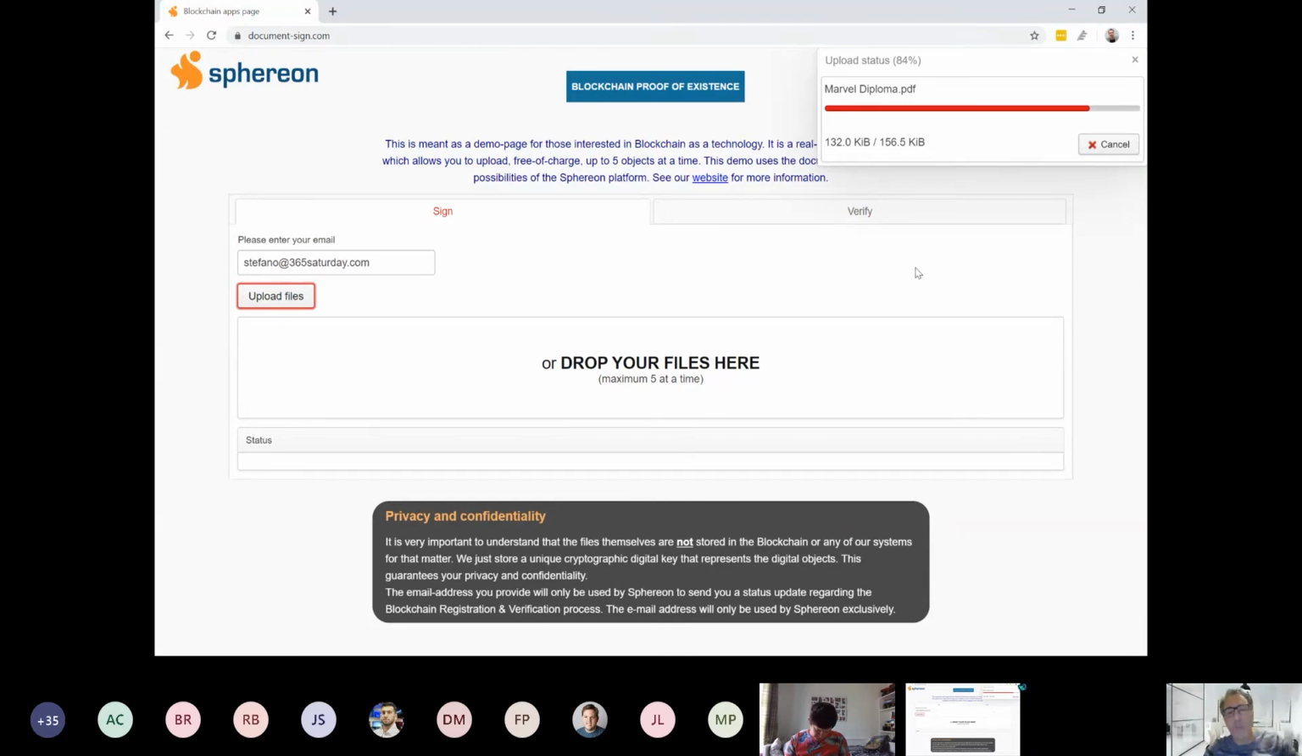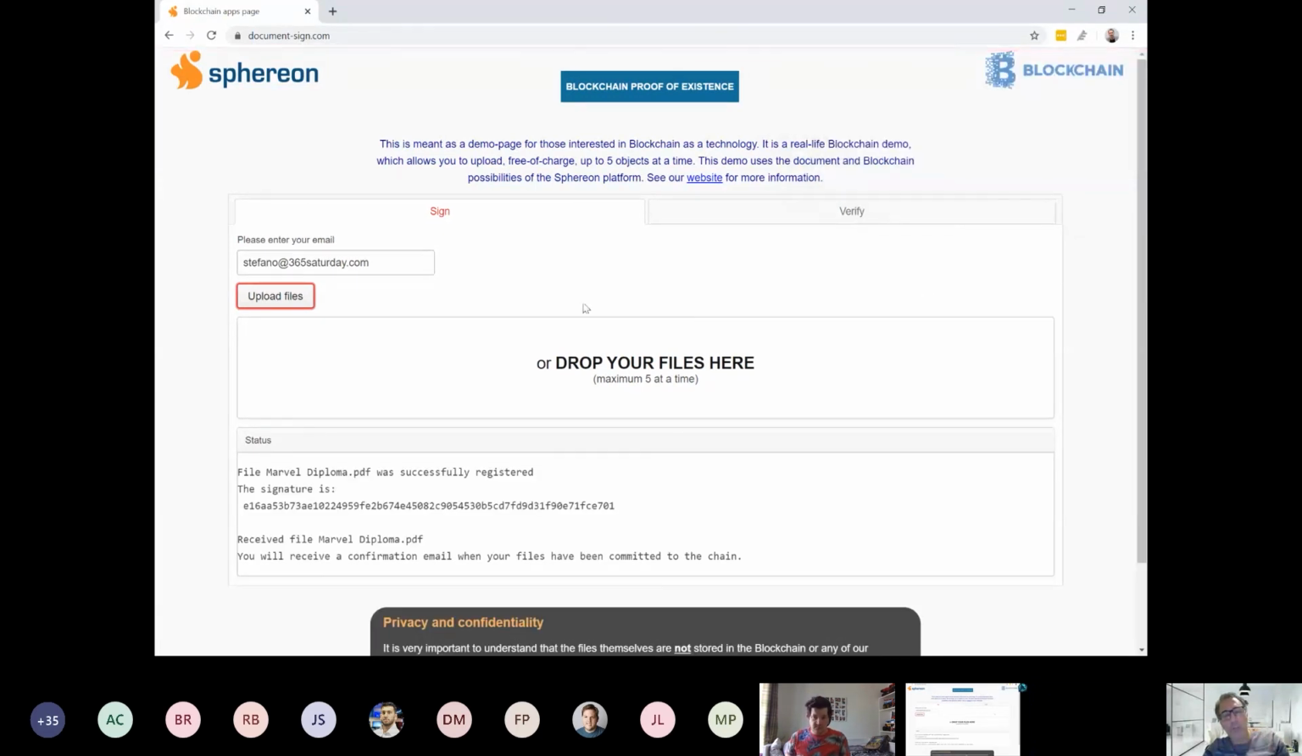There is a storage backend. In this application it is SharePoint, but as I said, it can be anything. What is important is that I'm capturing a signature of this document, and the signature is this combination of numbers here, and the document has been successfully registered in a blockchain network.